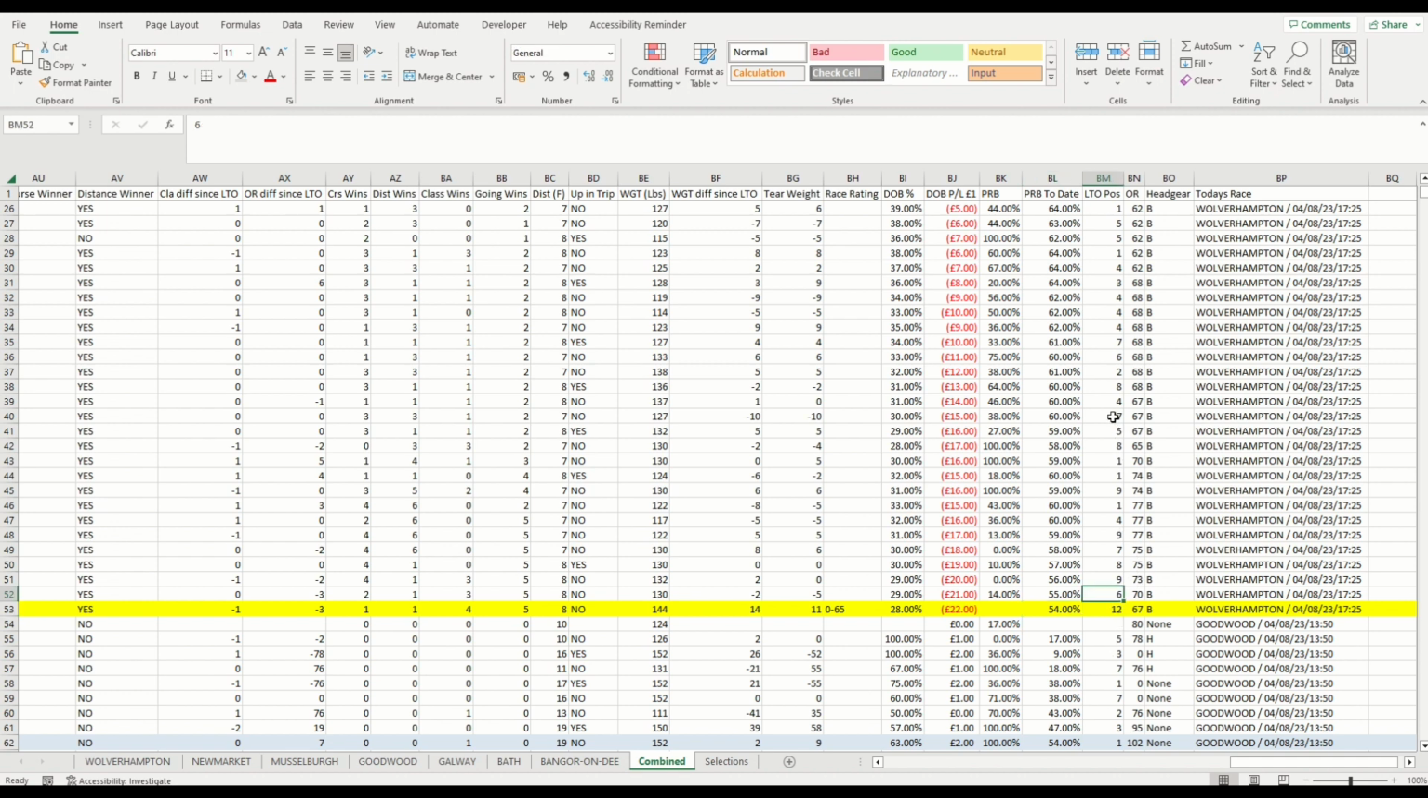Last time out position, so that's fairly self-explanatory. Where did it finish in its last race? So the race we're looking at today, its last race, it finished 12th. Its official rating, the headgear. So there's a table of contents of headgear on the landing page, as well as on the data dashboard as well. There's a key indicator there that you can pop up to see the abbreviations, what they mean. And then we have today's race.